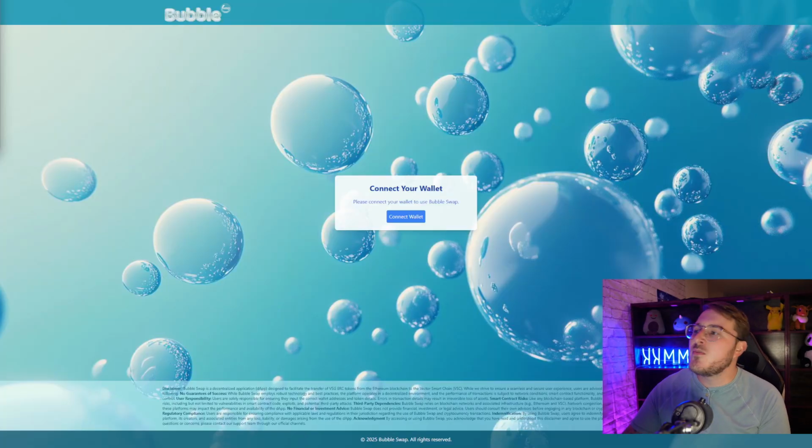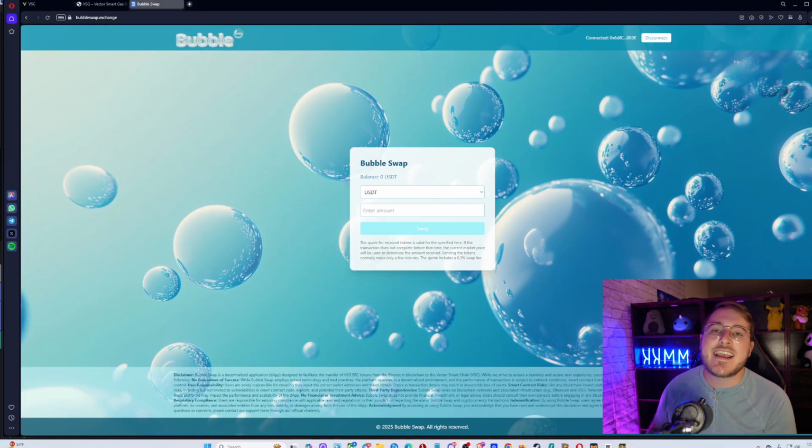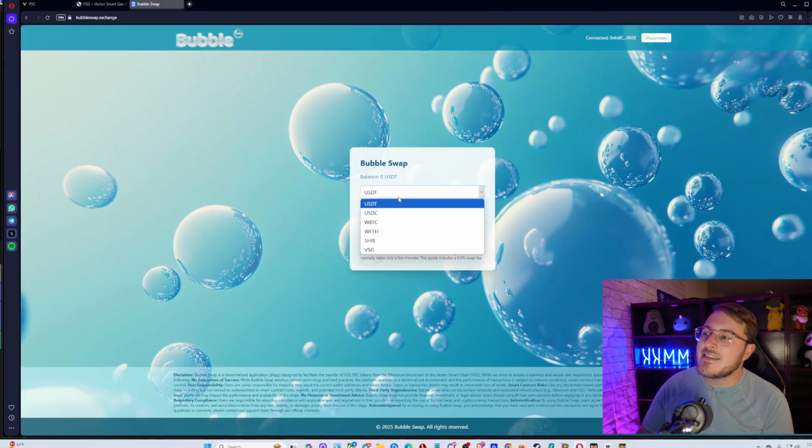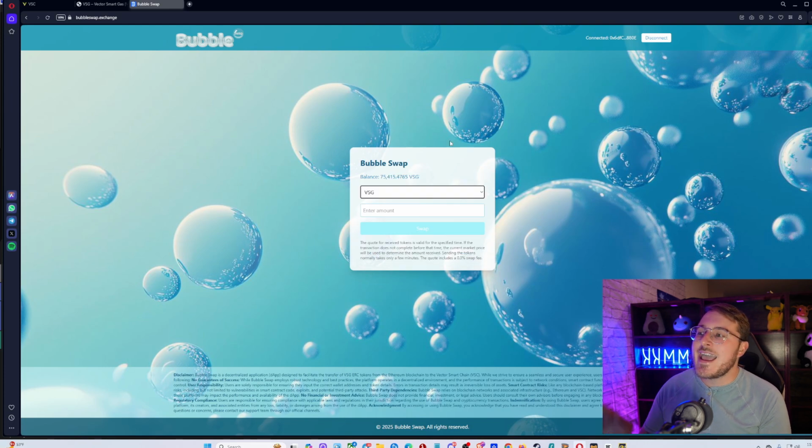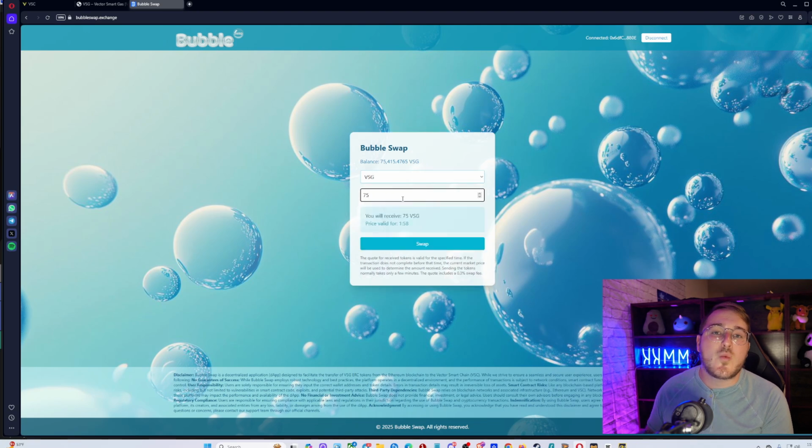All right, so first things first, the most time-sensitive matter is, of course, moving your VSG from Ethereum to the Vector Smart Chain because you only have until March 5th to do so. One of the easiest ways to get this process done is through BubbleSwap, and the fees are extremely reasonable. All you'll have to do is head over to bubbleswap.exchange, and you'll go ahead and connect your wallet, which contains the VSG on ETH. Once you do that, you're going to go ahead and select VSG. Then you just have to enter the VSG you want to move over.